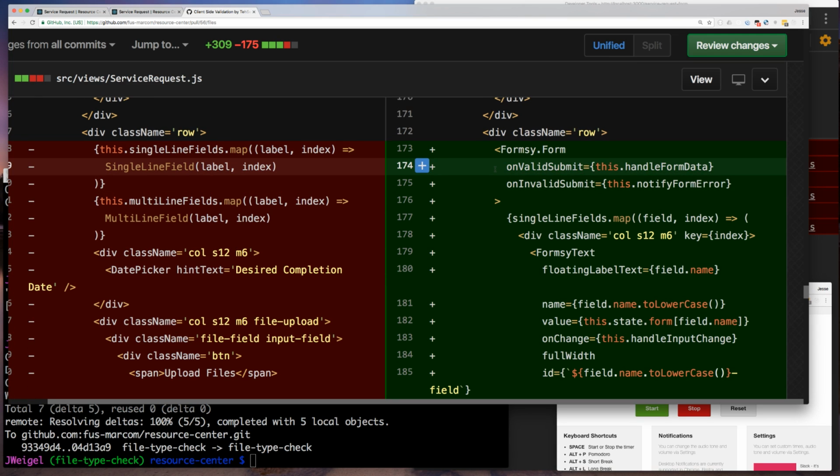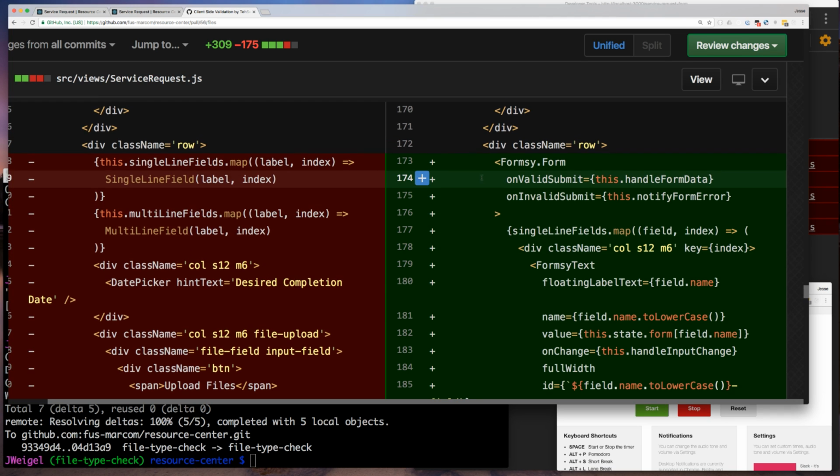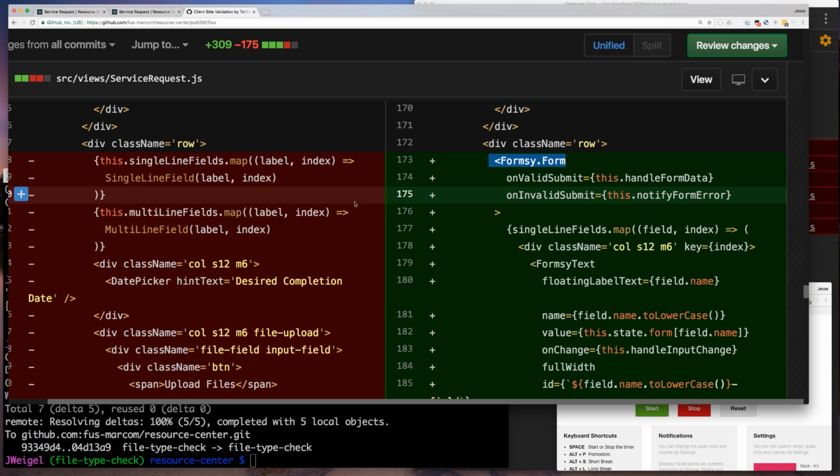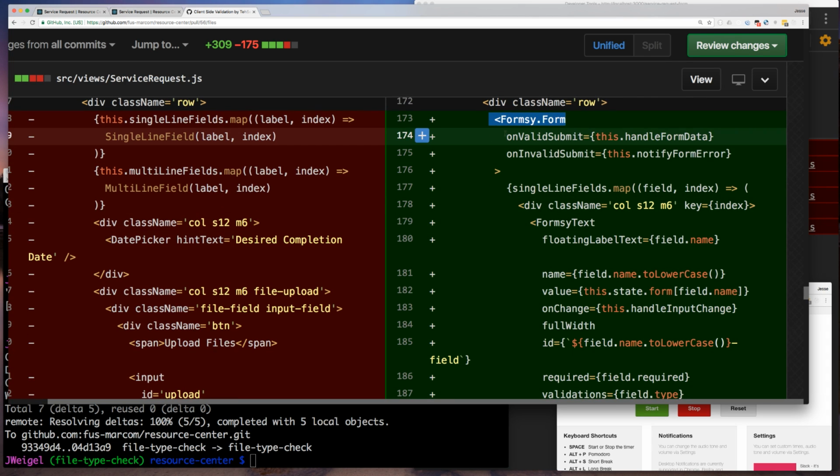Okay, and I actually did miss this when I originally went through. So we've wrapped everything in a Formsy component. I'm glad I did this, because this is obviously a key thing that I just missed. So we've wrapped everything in a Formsy form component. Okay, so the actual structure has changed a bit.